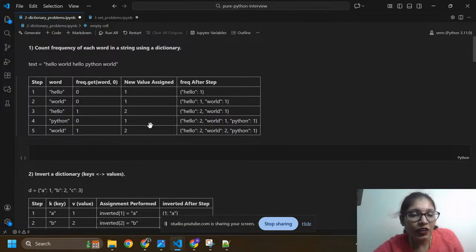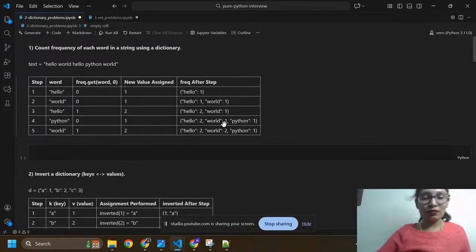Now I am going to move on to the next word: word equals Python. Initially we don't have any word like Python, so its frequency is zero. Now I'm going to assign a new value, which is one. Python is present one time. So the frequency of hello is two, world is one, and Python is one.